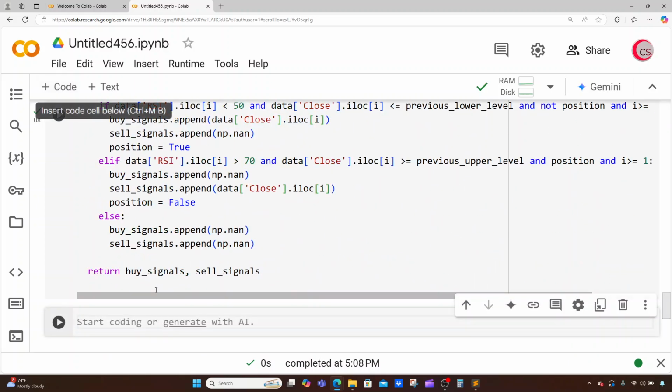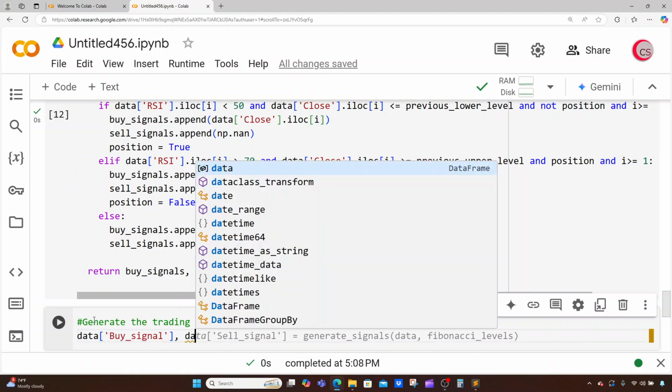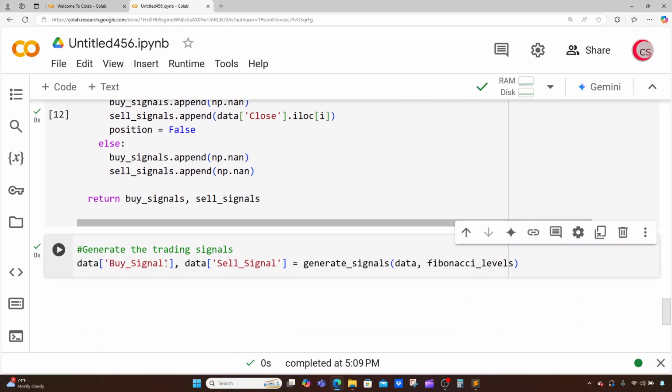Hopefully everything is good. Let's create a new cell now that we have our trading strategy, and we're going to actually generate our buy and sell signals. So let's generate the trading signals because we created the function for it, right? Now we need to actually get them. So I'm going to create two new columns called data buy signal and data sell signal. And I'm going to set it equal to generate_signals with data and Fibonacci levels. So this is our function that we just created. We're inputting our data, and we're inputting our Fibonacci levels, and we're getting the buy and the sell signals. Okay. And I'll make these capital S's. Okay, so let's go ahead and run that. Hopefully everything's good. It is.